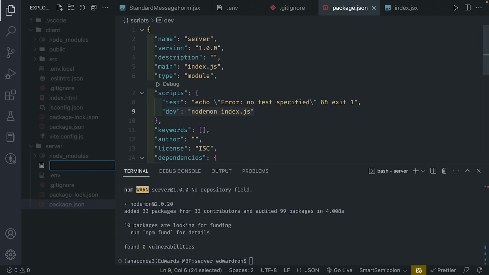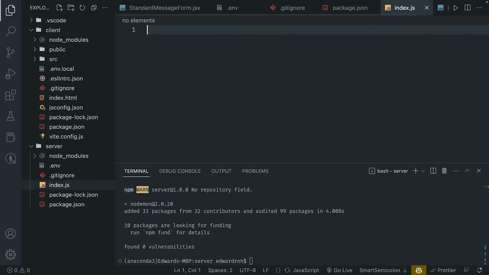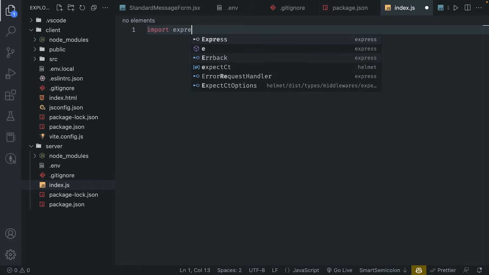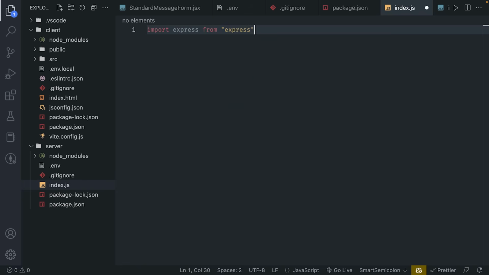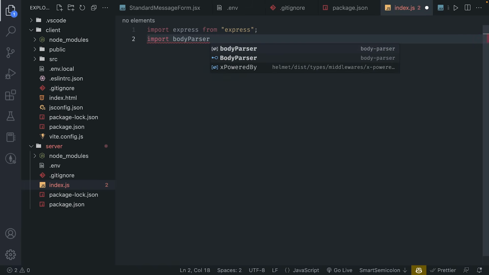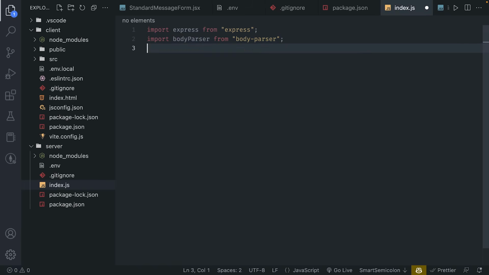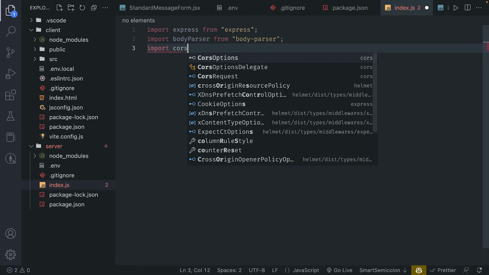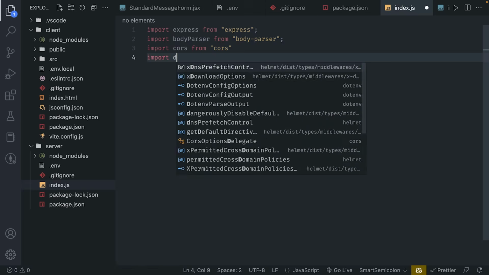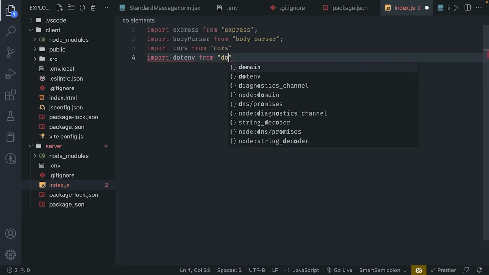So that's what we're going to be doing. So I'm going to create a new file and call this index.js. And in here, I'm going to do a lot of imports and I'm going to be setting up our server. So to do that, let's do import express from express like so. And then I'm going to import bodyParser from body-parser. And we should use IntelliSense. So import cors from cors. This one doesn't seem to pop up. I'm going to import dotenv from dotenv.